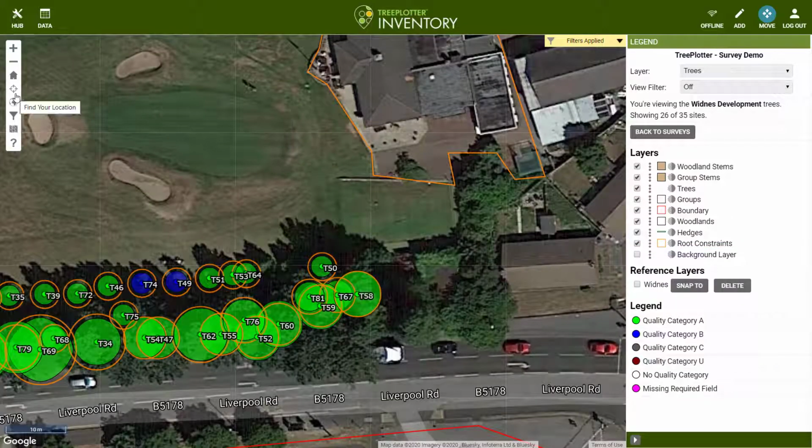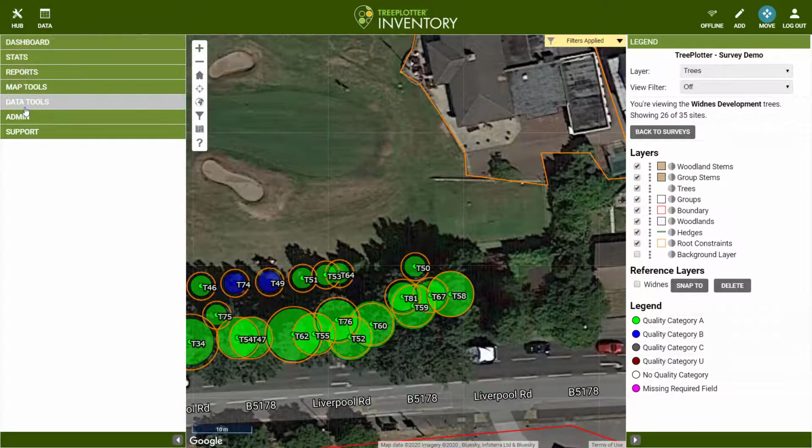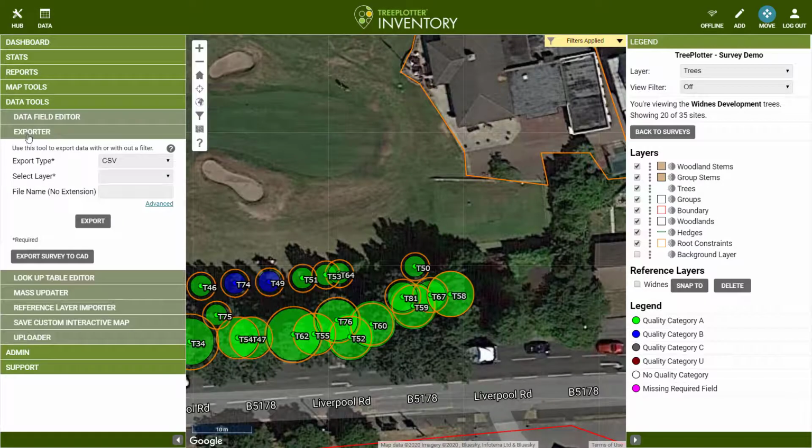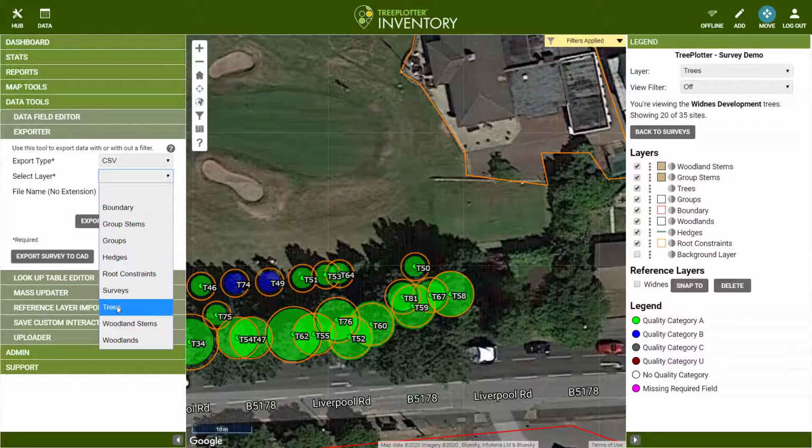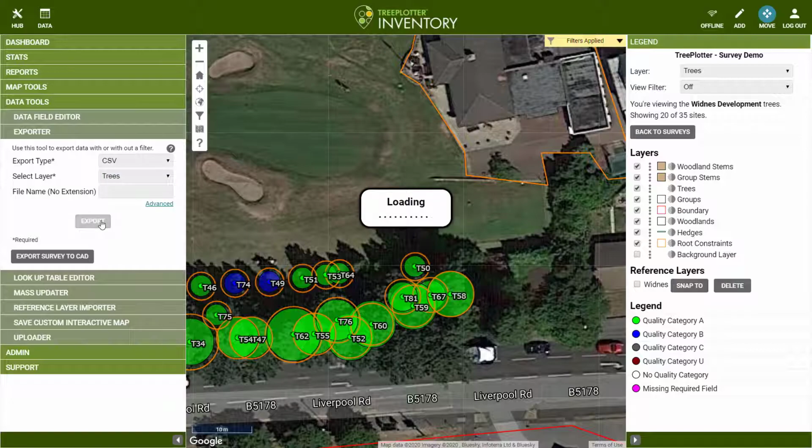Once your survey is logged, you can export it back to CAD if you like. Click on Hub, Data Tools, Exporter, and choose the Export Survey to CAD button. You can also export data to a CSV file here. This option exports the complete set of fields for the selected survey.